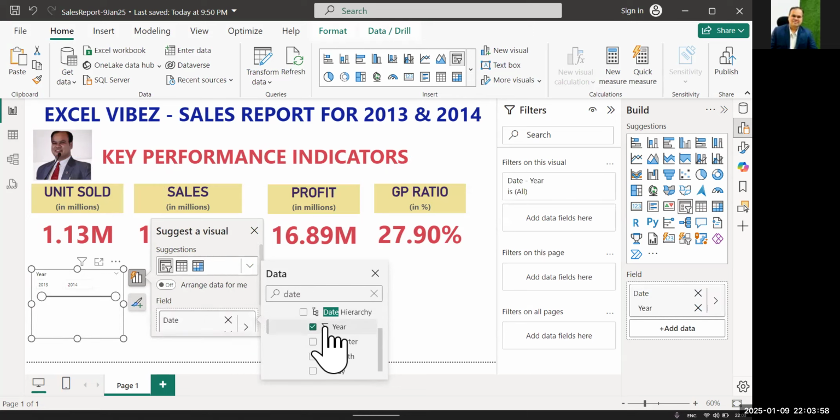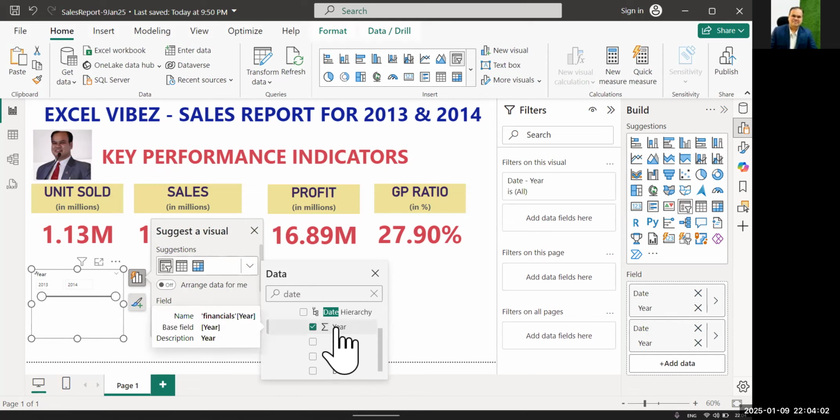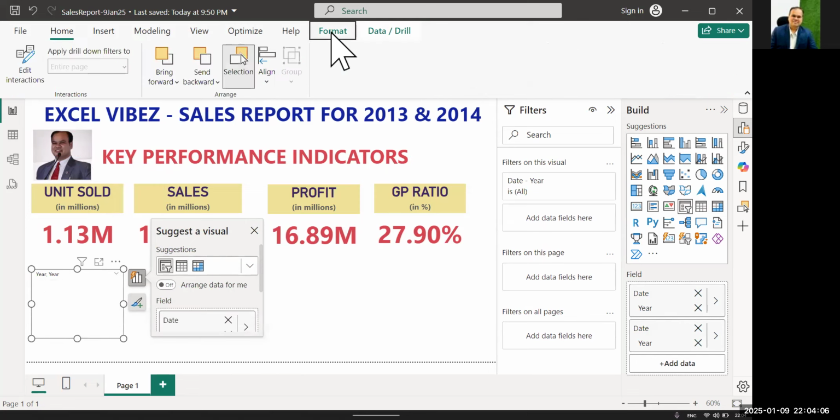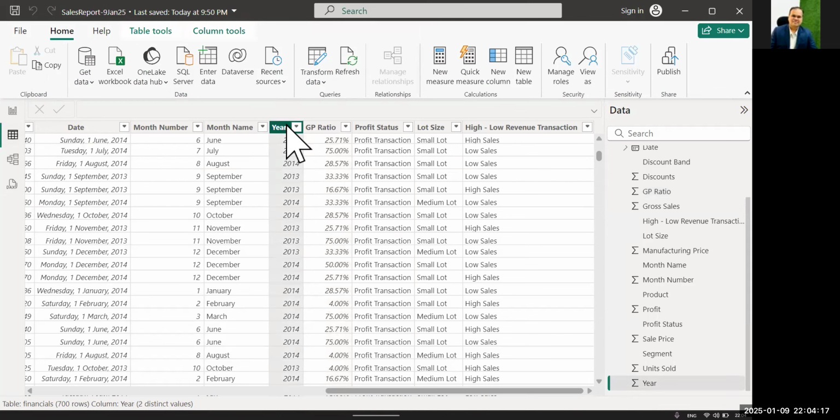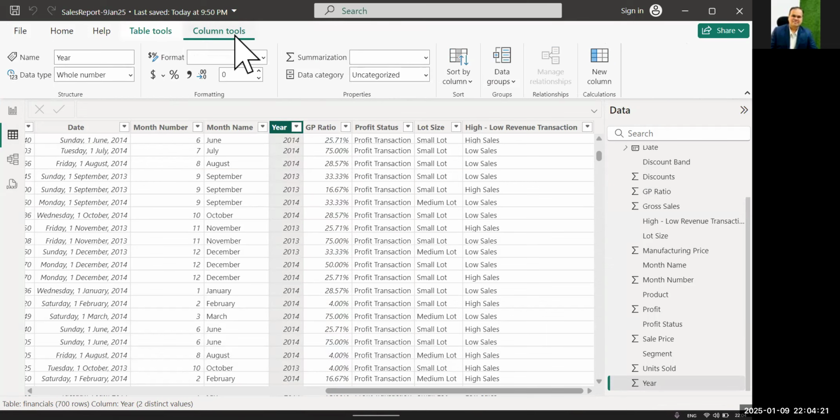But here, year is coming as a sigma. Now, yesterday I discussed that sigma means addition, but we don't want to add any years, correct? We don't want to add any years. We'll go to the table view, and in the year column, everyone come to the year column, click on the year column. When you click on year column on the top, you will see column tools. Click on column tools, and here it will show sum. We will make it don't summarize.